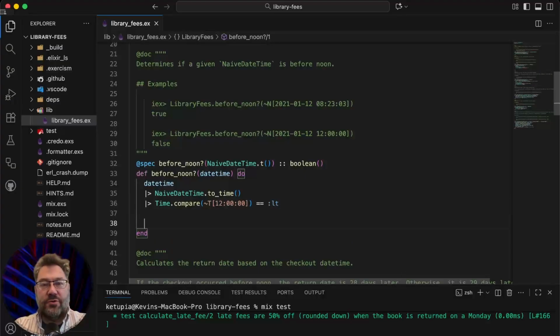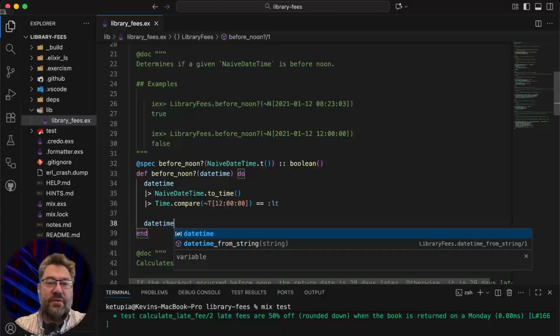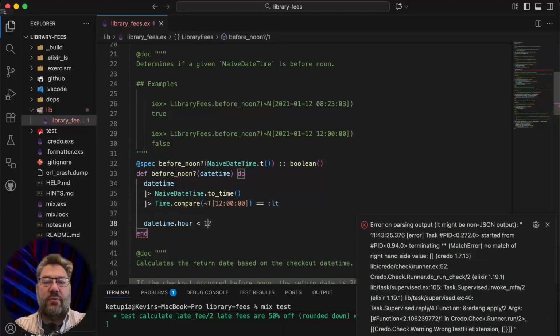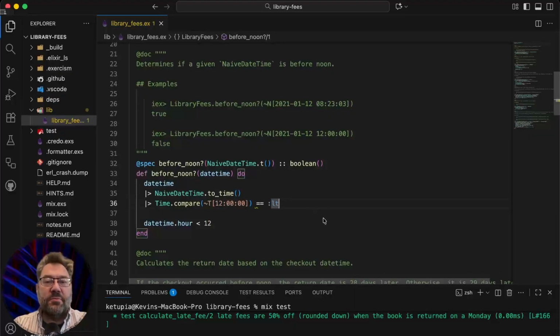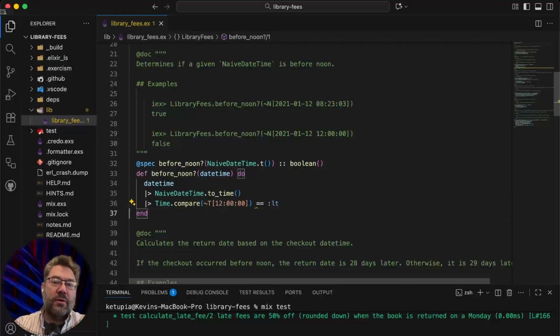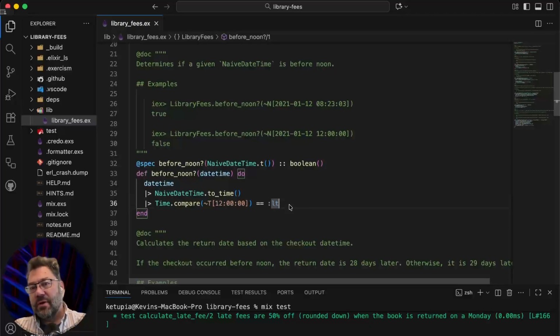There's another approach: once you have this datetime as a struct, you can just refer to the hour and say is less than 12. I think this is marginally more efficient from a processing perspective, but it's less semantically correct. Given that you're working with dates and times, you should stick with the date and time modules so that it's clear where we're doing a time compare. But I'm really hard pressed to say why the other is terribly wrong.